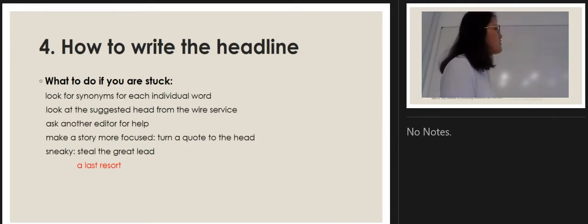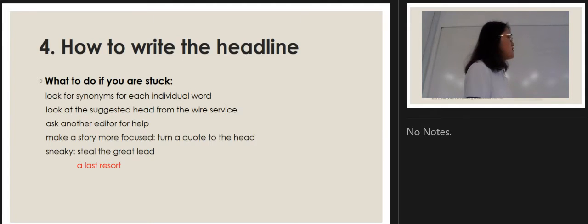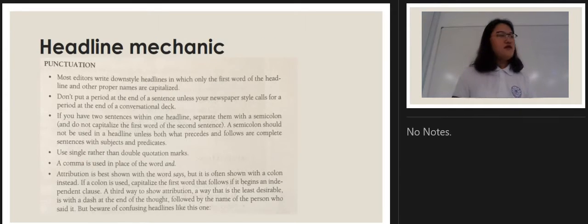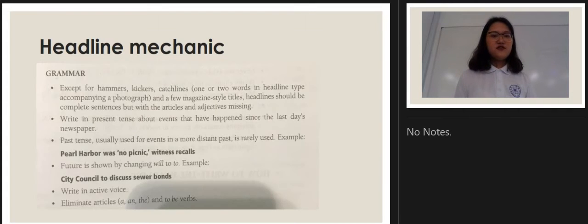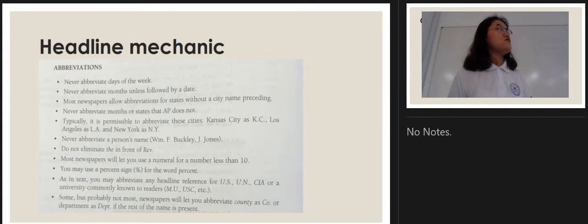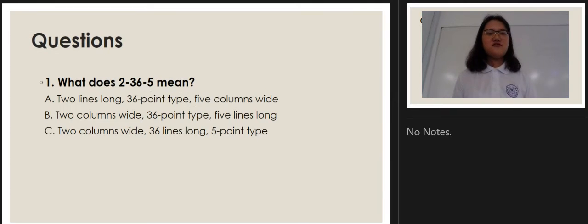That means you can turn a quote into the head. And the last idea is sneaky, which means you can steal the great lead for your head, but this must be used as the last resort. And these 4 pictures are the reading materials. You can read them after class.